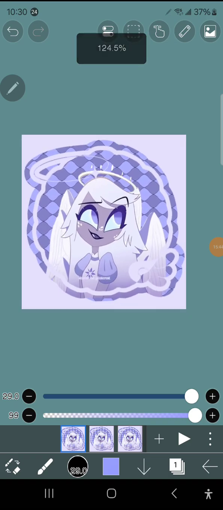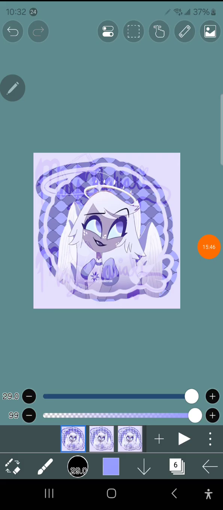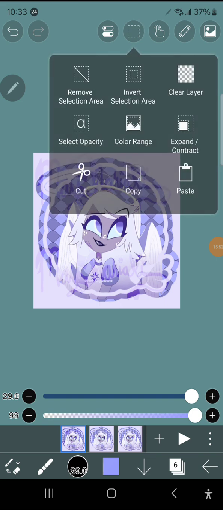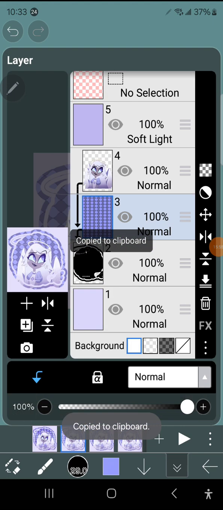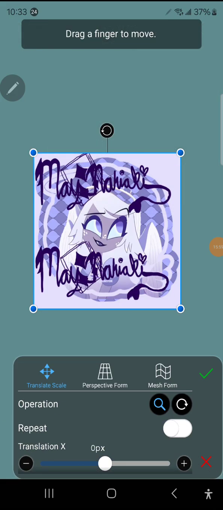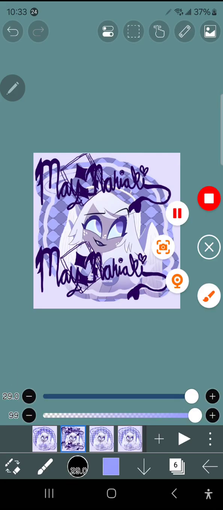I better go get my signature. Okay, my signature's there, but I need to copy paste it. So I'm just gonna go to here, copy, and it just copies that whole layer. Let me pause that while I do that.